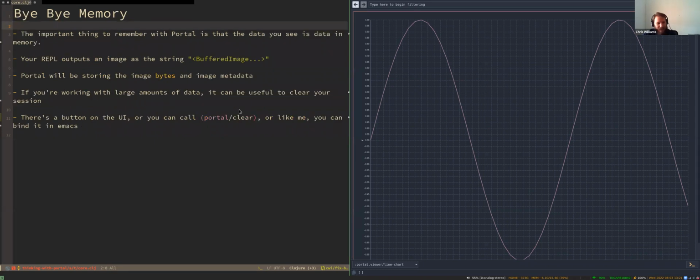And here's the big negative with Portal. It's not a negative with Portal. It's a negative with all of the visual REPLs that I've used, which is that it's just data, which unfortunately means that if you were to just use a REPL to output an image, you'll get the string buffered image 8 by 10, whatever. Whereas in Portal, you're going to be having in memory all of the bytes that represent that image, all of the metadata that it needs, as if you had that data. It can't be garbage collected until you clear. Then it'll get garbage collected.